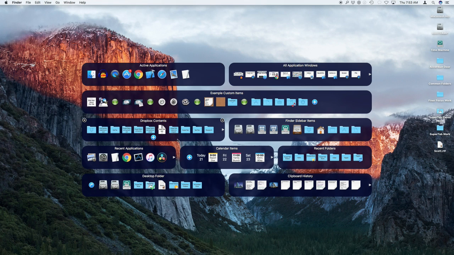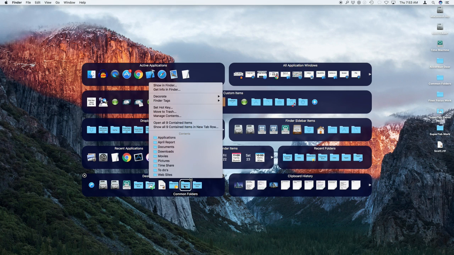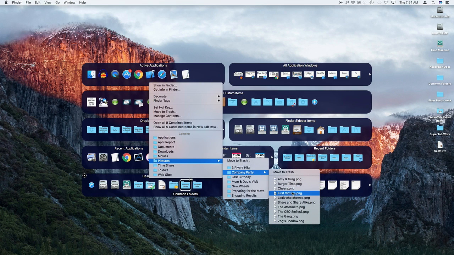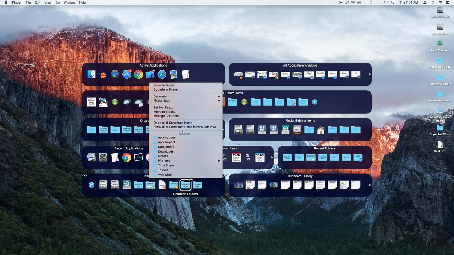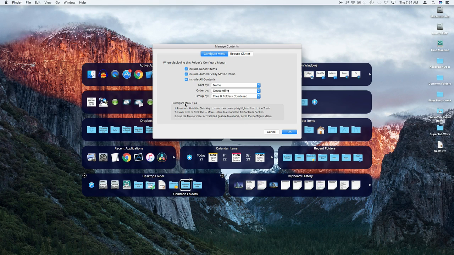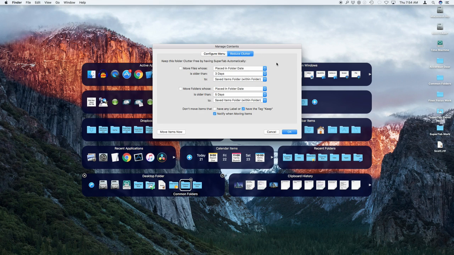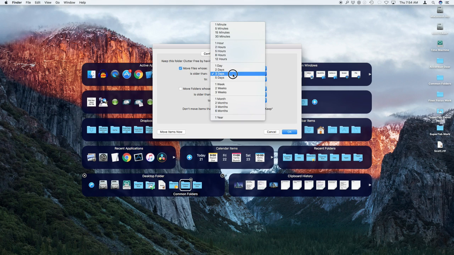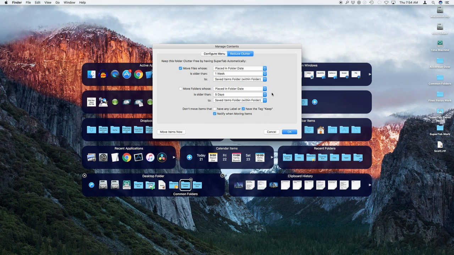And other things too. Right-clicking on any folder lets you access its entire contents, including drilling down into subfolders, as well as previewing contained files. You can select Manage Contents to customize the right-click menu, such as how to sort and group the contents of this folder in this menu. You can set up SuperTab to automatically reduce clutter by having it move or delete items after a time you choose. This is especially useful, for example, to keep your downloads folder free from clutter.